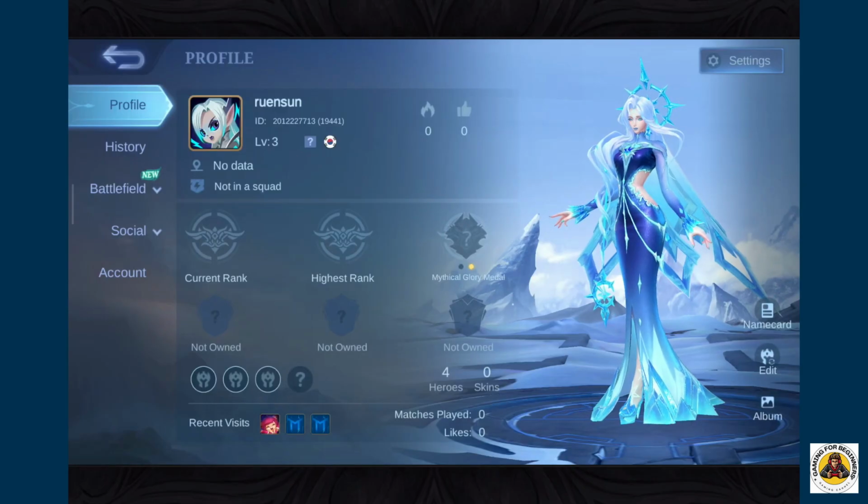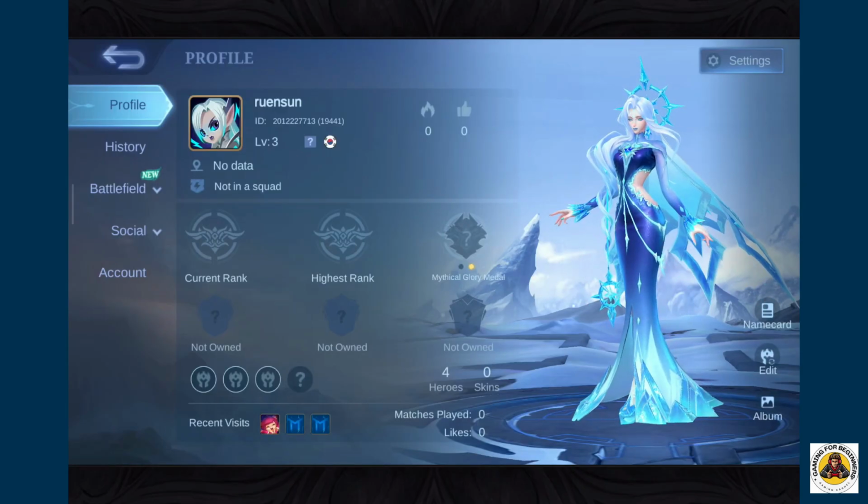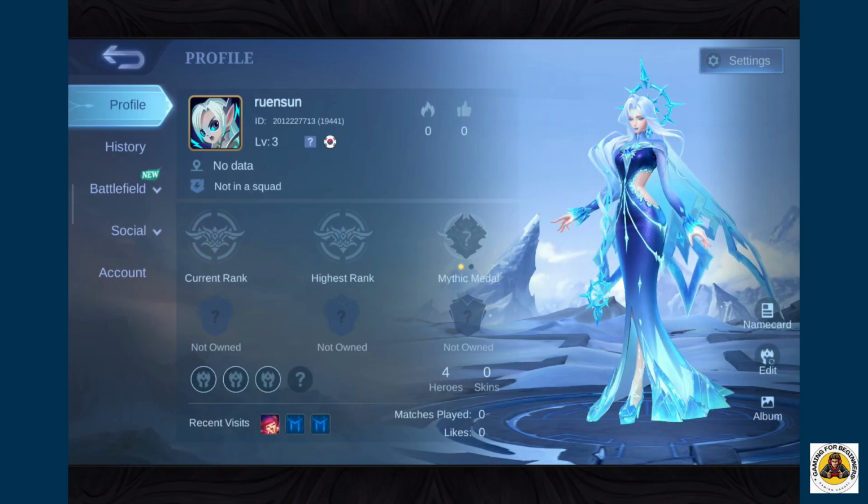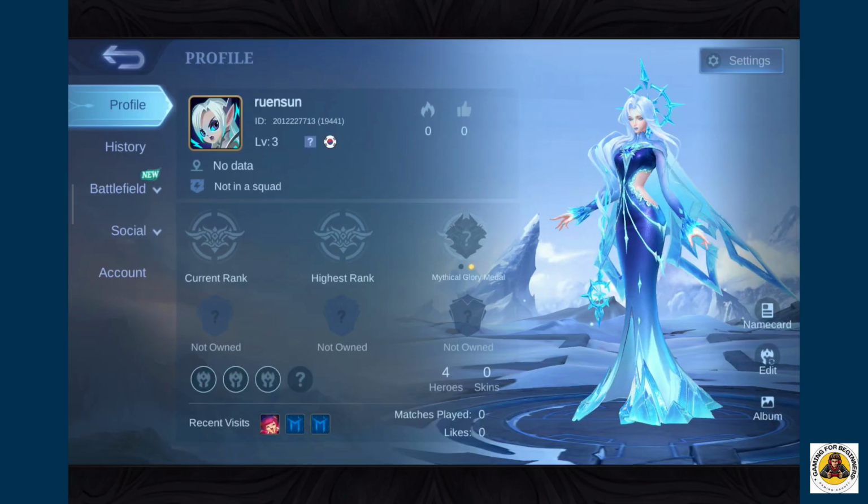Soon after you do that, you will be able to change your avatar quickly in your profile in the Mobile Legends Bang Bang game. Now your new avatar should reflect in your profile. So that is how it's super easily done.